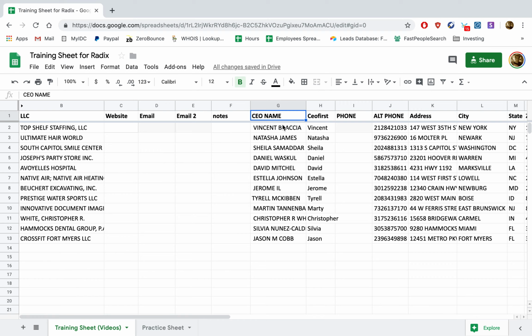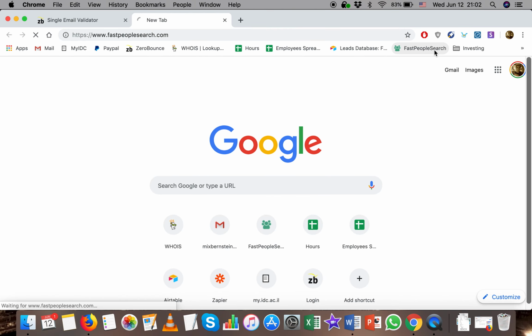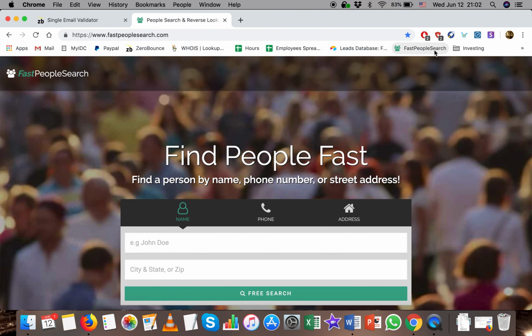And lastly, if we didn't find a phone number or if we didn't find any other information, we would go to Fast People Search. We would look for the person as you saw in the previous video, and we would take their information accordingly. So that's the overall layout of how I work and how the job works, and now you'll see the specifics in the next few videos.